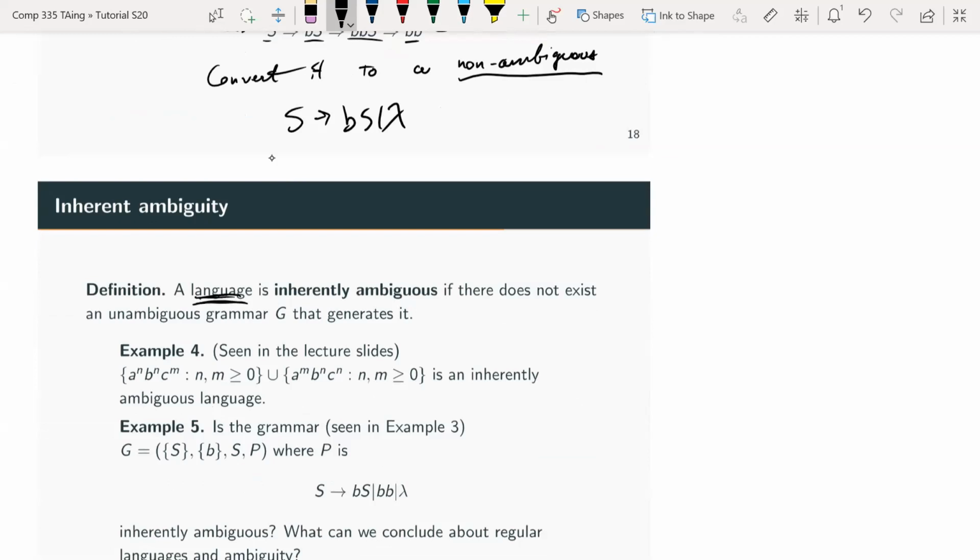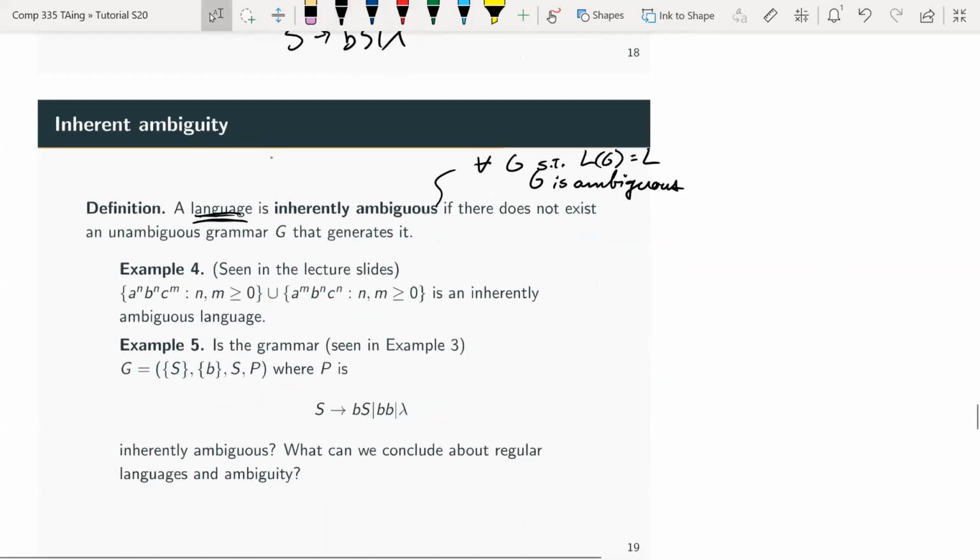So in other words, a language L is inherently ambiguous if for every grammar G such that L of G gives you L, G is ambiguous. So it's impossible to find a grammar that generates L that makes it non-ambiguous. Okay. So let's look at a few examples.